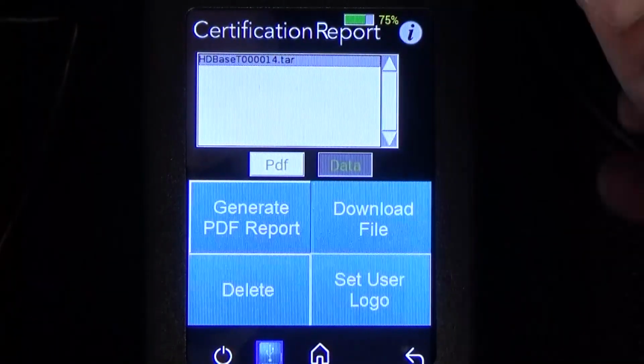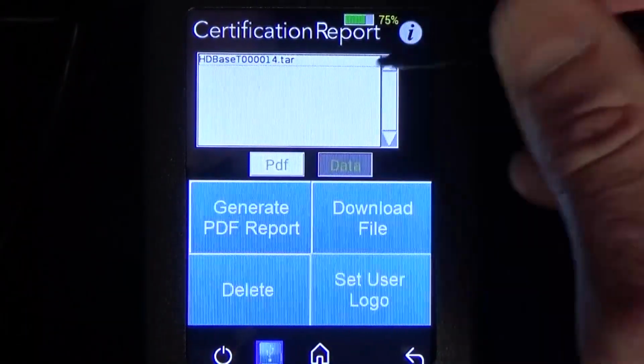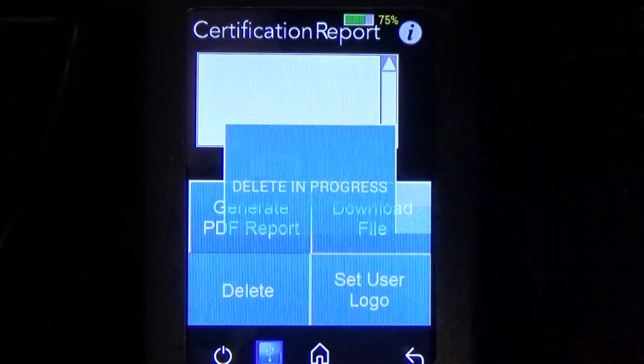If you now want to delete that file off of the MSTest Pro, go ahead and choose it and press Delete.